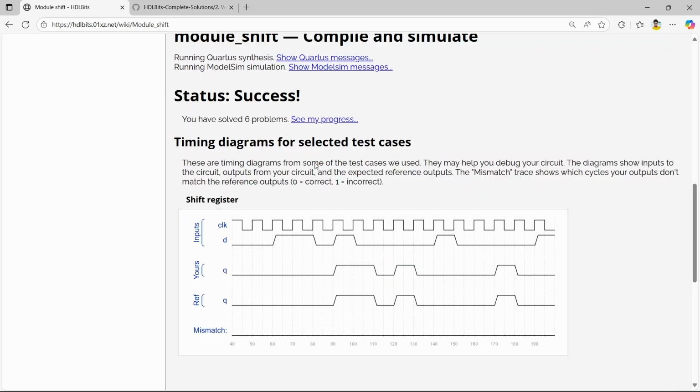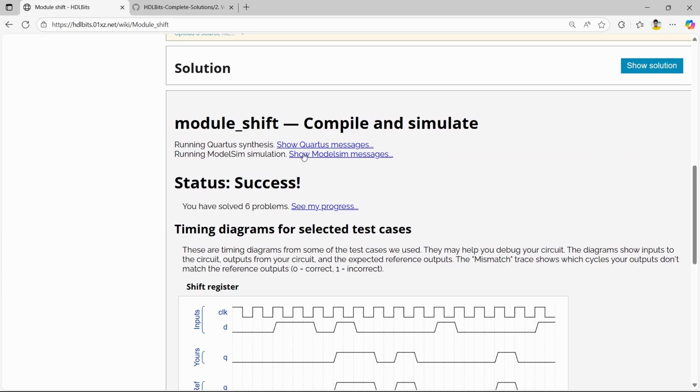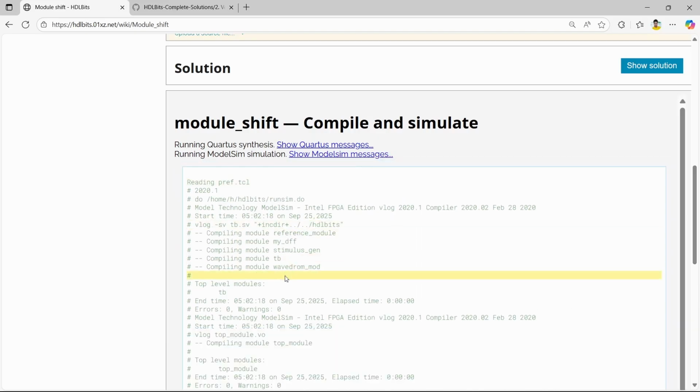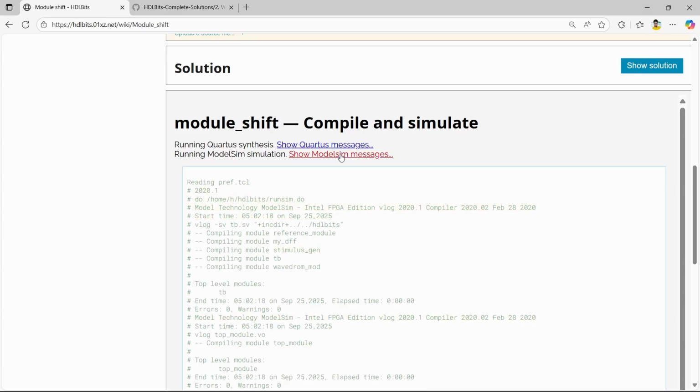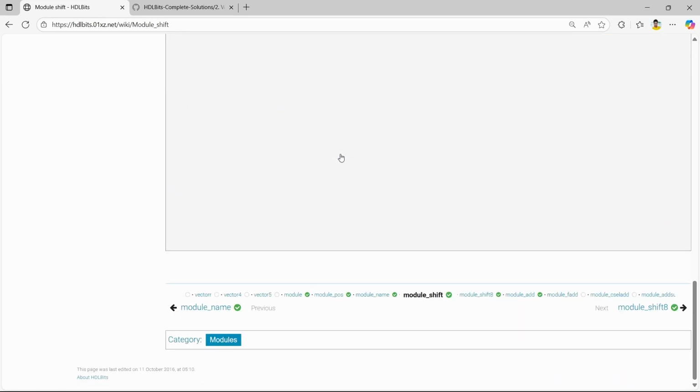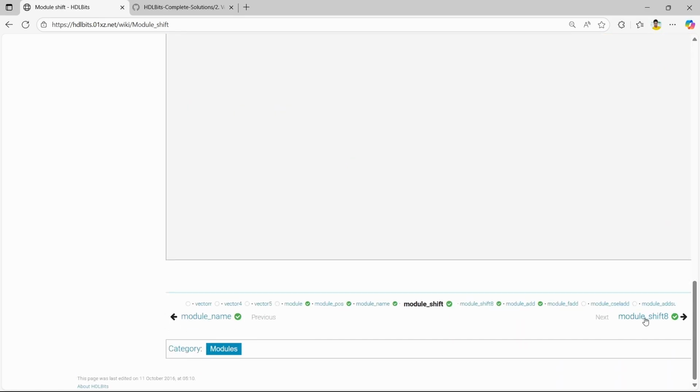So it's compiling. One thing that you should be aware of is the Quartus method. If sometimes you get an error, you are able to solve that. So we got the status success. Here both Quartus and ModelSim messages and log files are shown. So this is the log file. You are able to solve those things. So let's move to the next question.